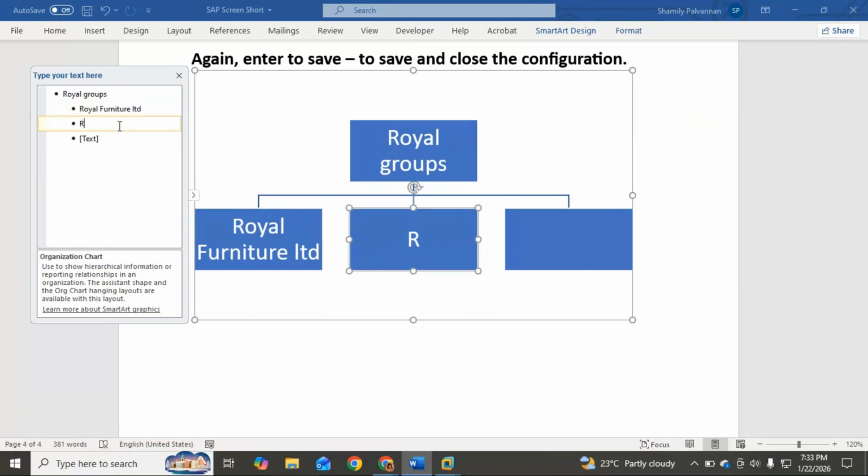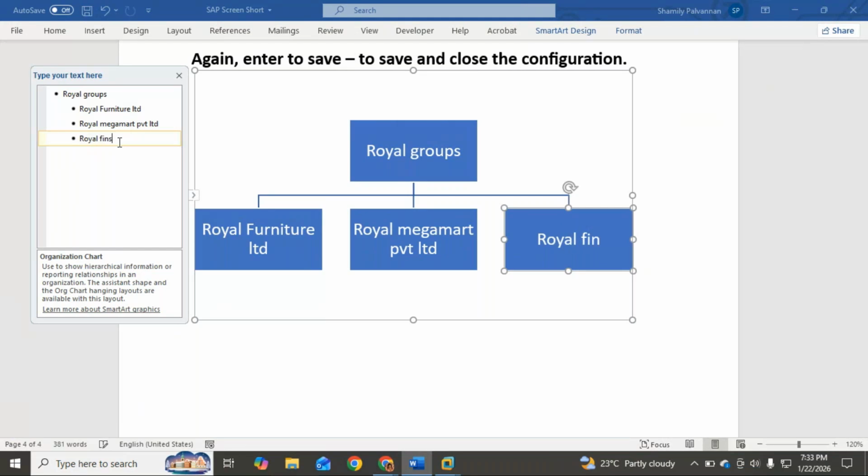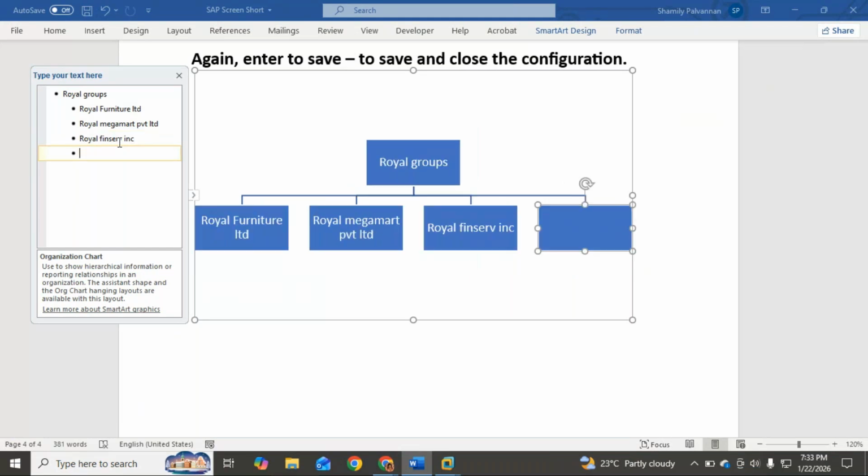Then I will say Royal Megamart Private Limited. Then I have Royal Financial Service, Fin Service Incorporation. So these are the companies. If you have a subsidiary company, you can have another name also. So instead of Royal, maybe take something like Wisdom.